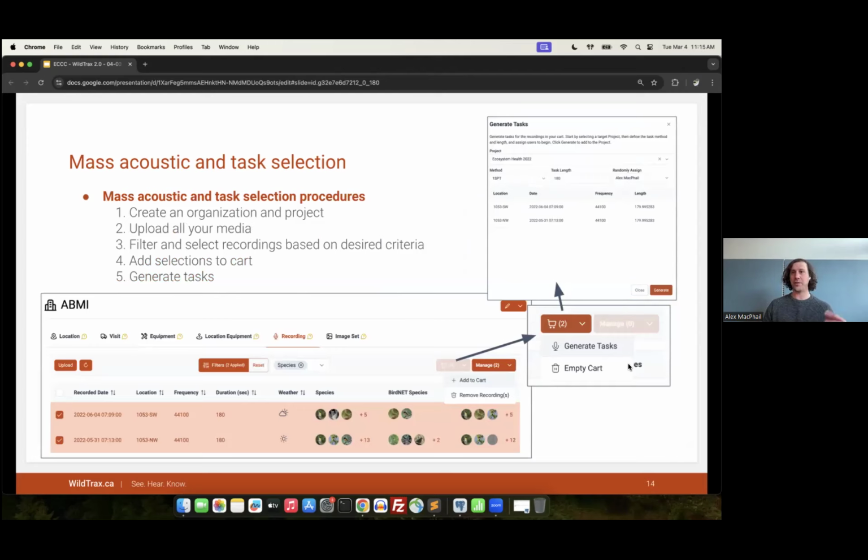So the sort of procedures that we're moving towards for this mass acoustic data is to first, of course, create an organization and create your projects as your baseline for what you're going to be setting up for your data. Taking all of your media, uploading it all into the system. And so you'd be doing that at the organization level because the organizations own those recordings, and from there you can go in and filter and select all those recordings based on the desired criteria for your project.